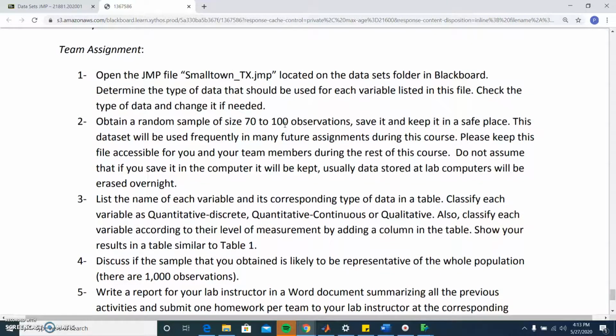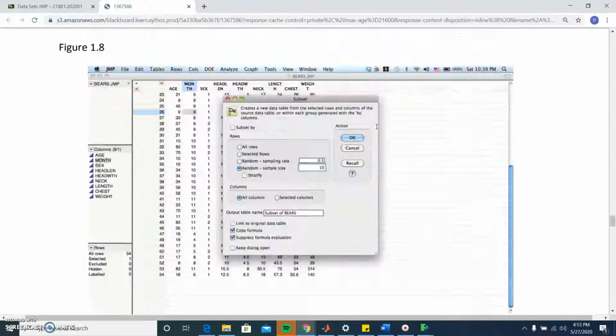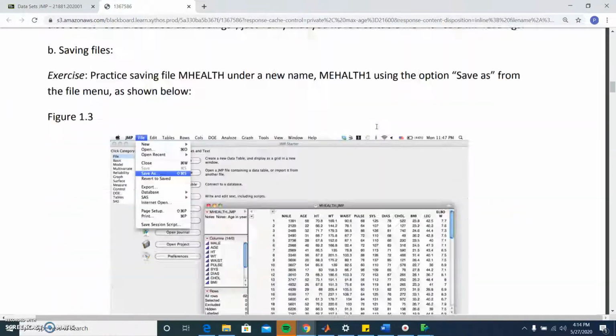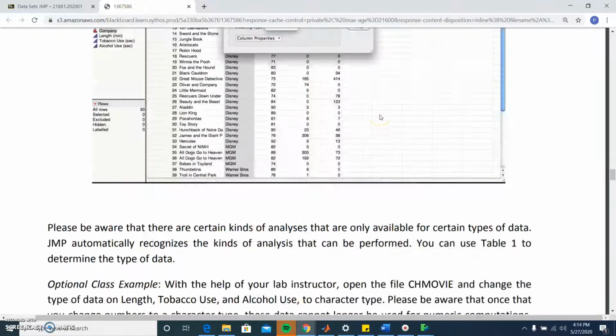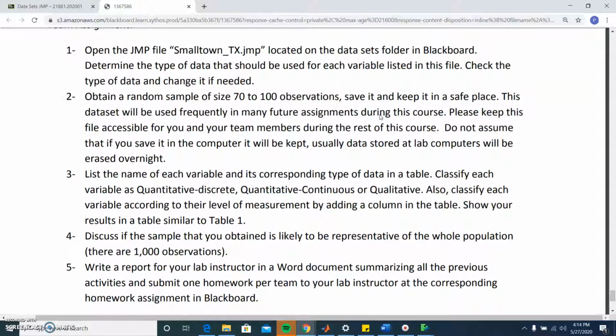Got it? And then you have to create a table of some 4 columns. You have to list out the variable, the JMP data type of the variable, the type of data, level of measurement, which was mentioned in table 1 of your lab manual. You have to create a table like this and tell me what is the JMP data type of each variable in your data set.